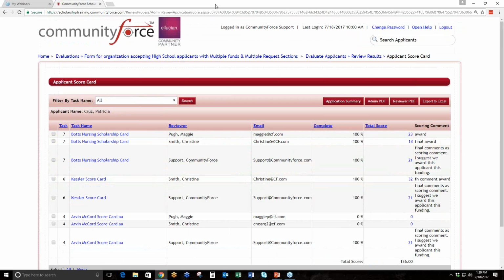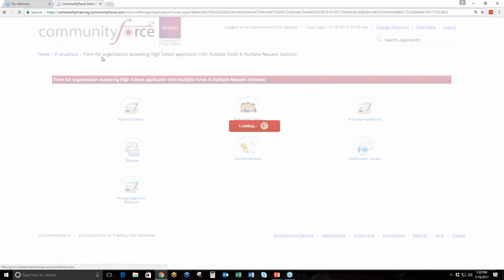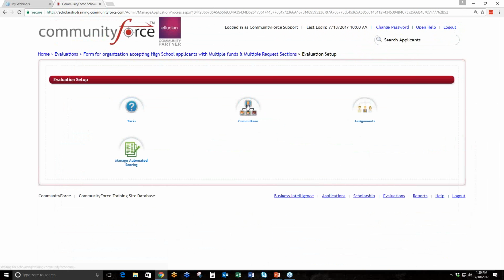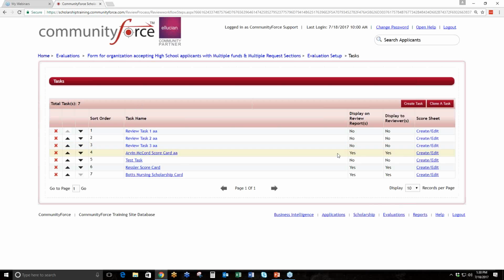So what you can do is, of course, when looking at tasks, if that's how you're reviewing them, this can be a little complex, is you have to first go into the evaluation setup, go into your tasks, and find the ones that, of course, apply to your process. So I have these 3 tasks right here. And let's say I only want to see the scores currently right now. Kessler, I know, is 100% complete. I don't want to see McCord and I don't want to see BOTS.